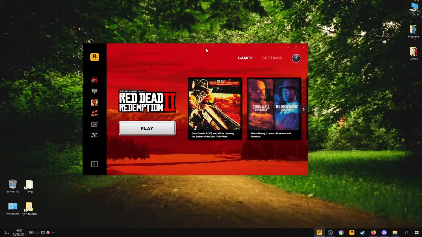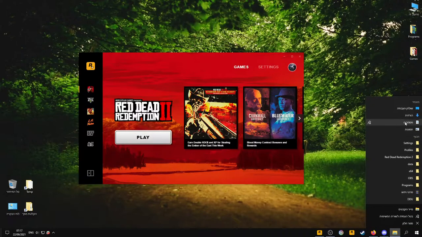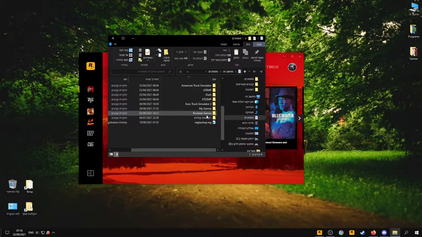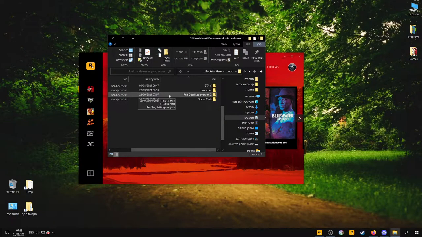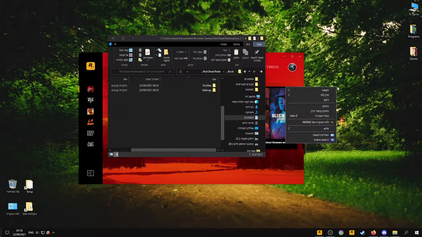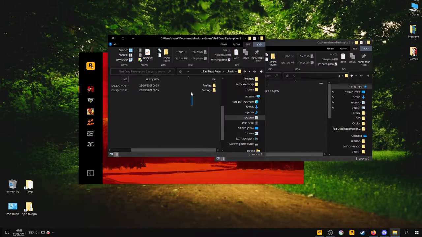You open the launcher, the Rockstar launcher, and then you open the File Explorer. Right click it, Documents. In Documents, you need to find the Rockstar Games folder. You open it, you go to Red Dead Redemption 2, and then you go to the desktop. Create a new folder, let's call it B as backup, and then you copy and paste.